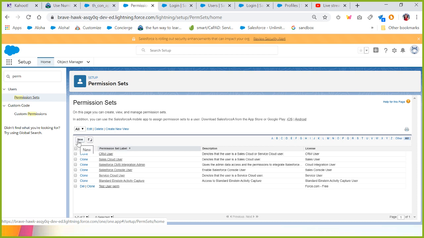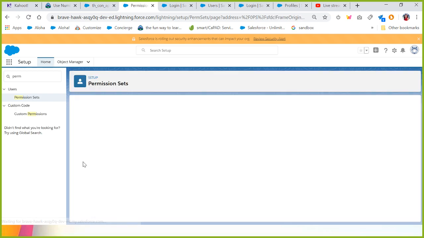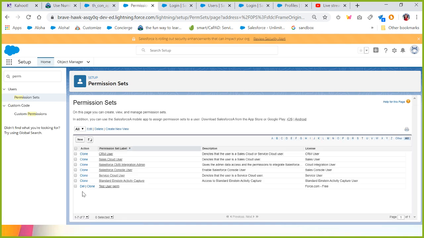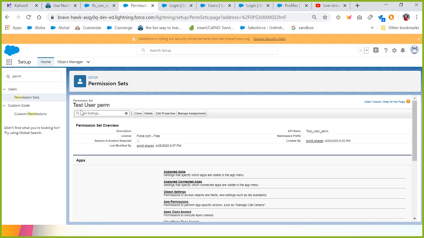I will create a new one, or I can show you this one which I created. So this is how we will be creating a new one. I will put all the information here. So let's just close it. This one I have already created, named test user permission.